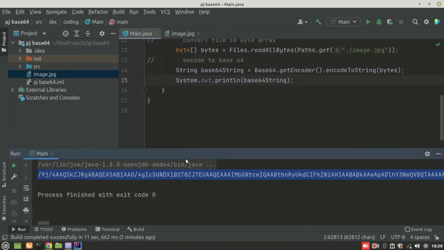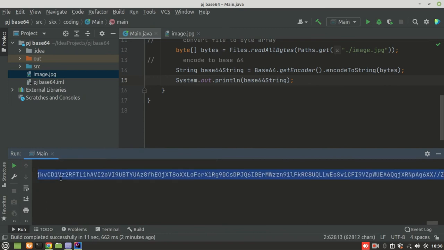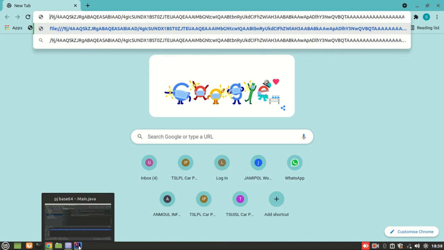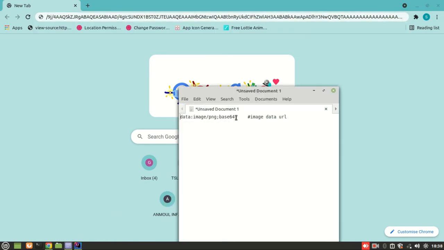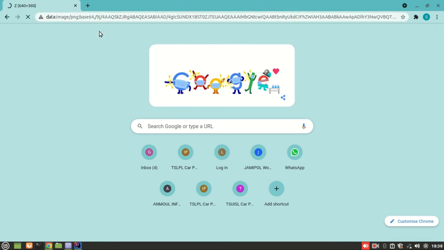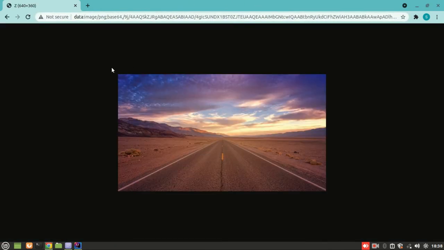If you want to check whether the file is converted correctly or not, just copy the output and paste it into the browser. Before the base64 string, add the data URL. Press enter. If you see a file, that means you have successfully encoded.